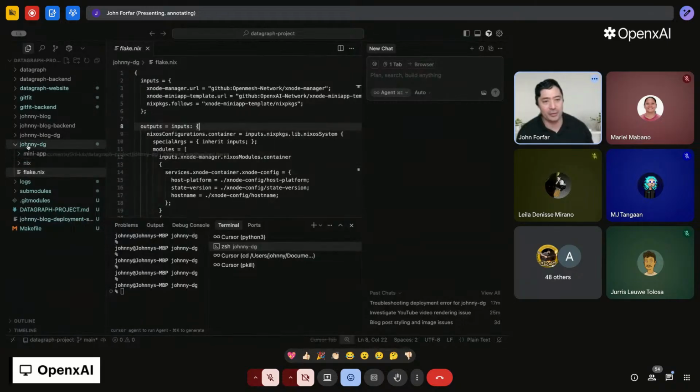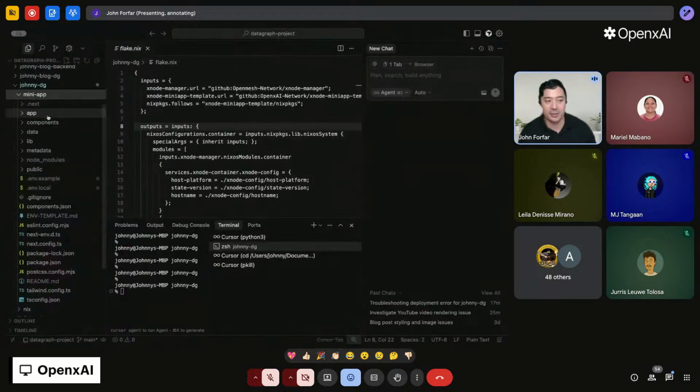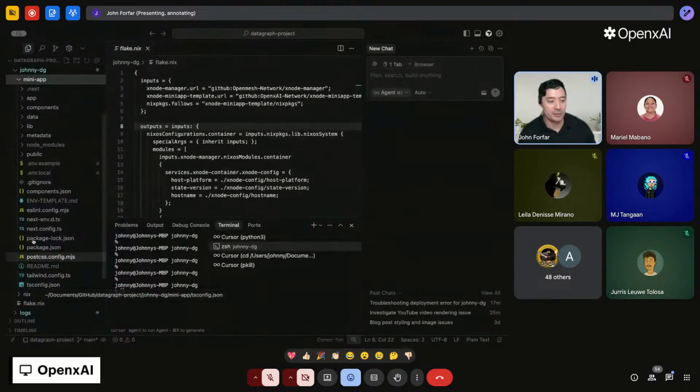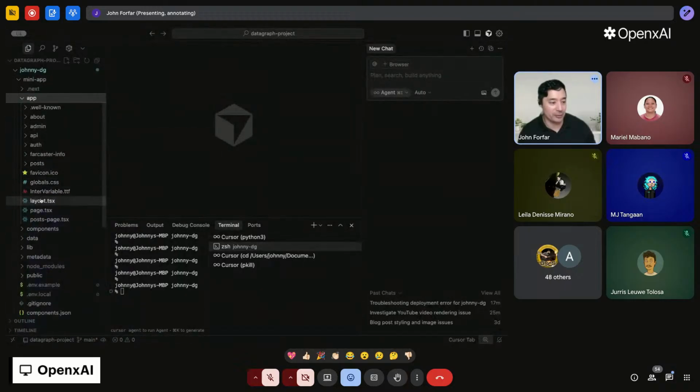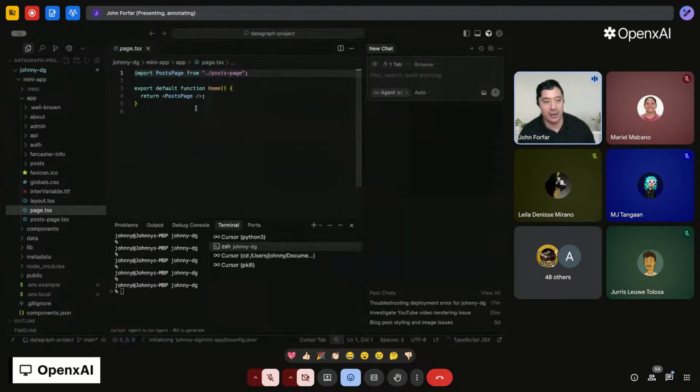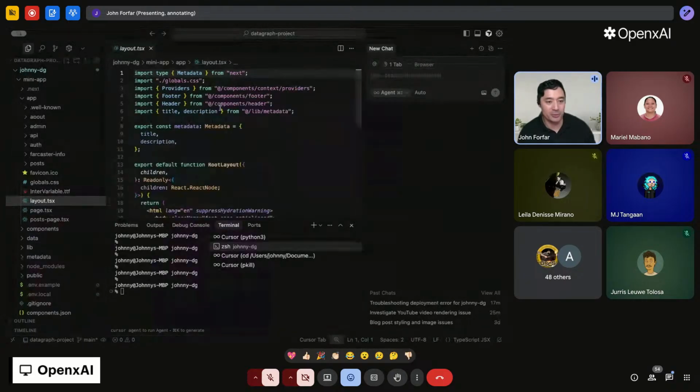Basically, the quick layout for Cursor as well is, I'm working on Johnny-DJ as a folder. Inside of this, it's got the Next.js JavaScript application, so it's got all the files here. I can open these files on the right-hand side and have a look at the different TSX files and all the normal files that you have inside of a Next.js website. Then I can obviously ask a question of this.